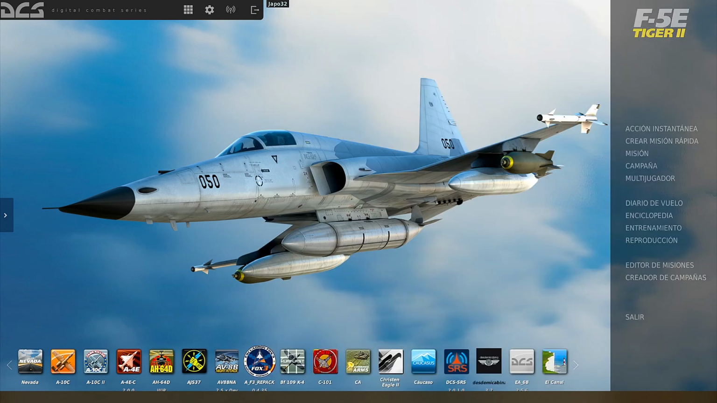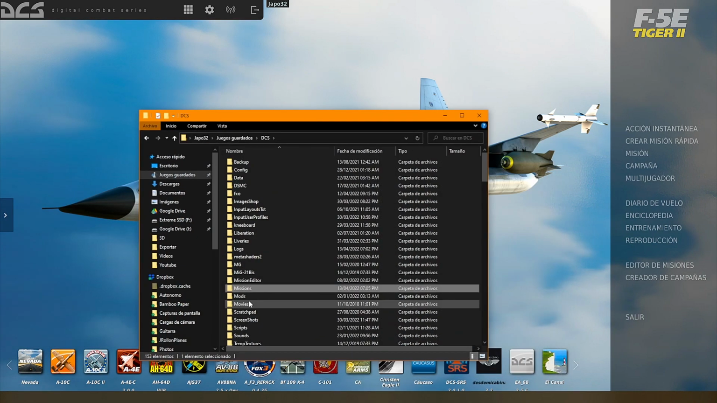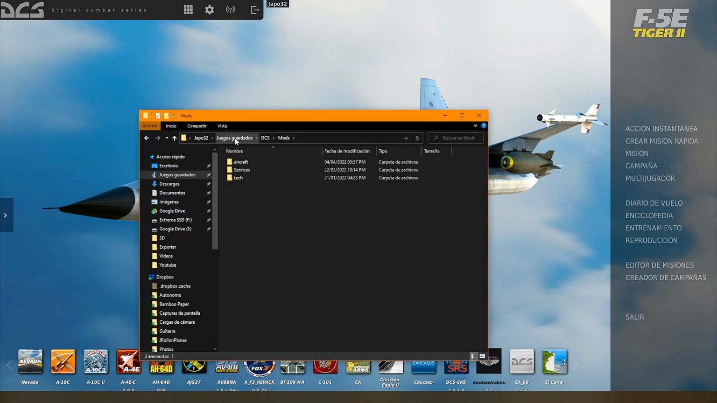Where do you install it? Well, you have to put it in your saved folders and in DCS in the mods, outside of the main place where you have DCS installed, because if not, it won't allow you to load it, for security reasons. Now they have.